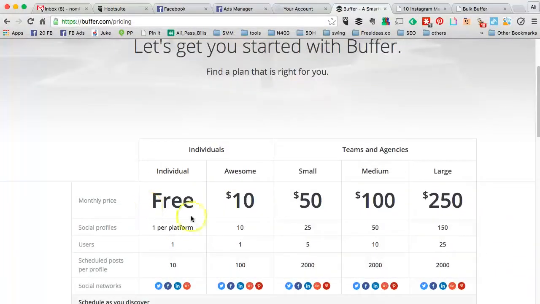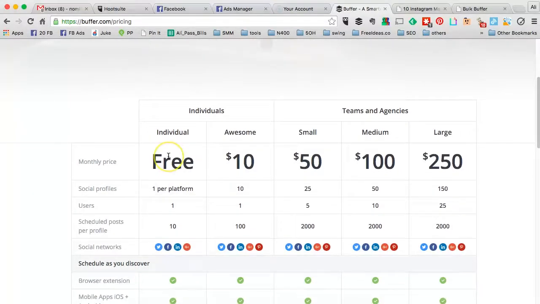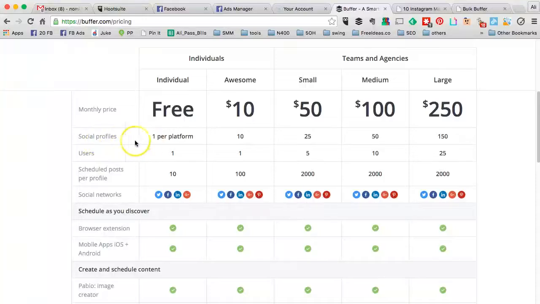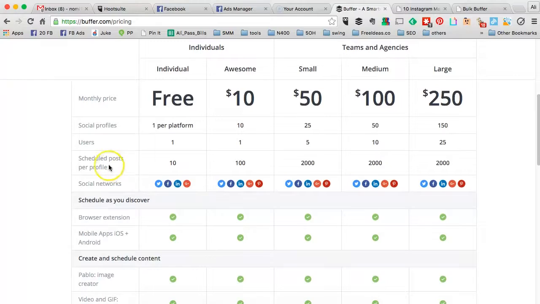They do have a free plan, and if you are just starting out or if you are solo, this is the plan that I would recommend you use. And I personally also use the free plan. In the free plan, you get one social profile per platform, which means one Twitter, one Facebook, one LinkedIn, and one Google+. And you can schedule up to 10 posts per profile.